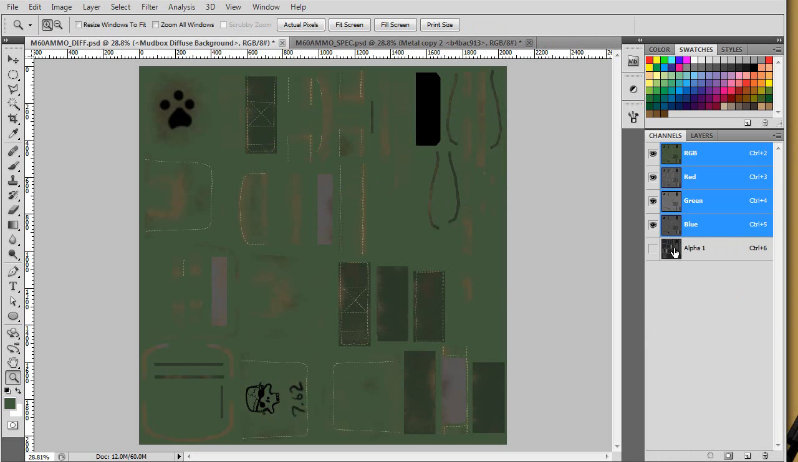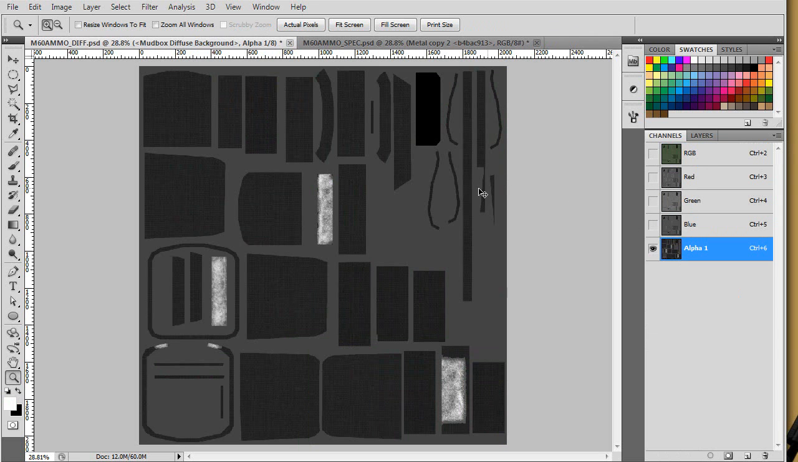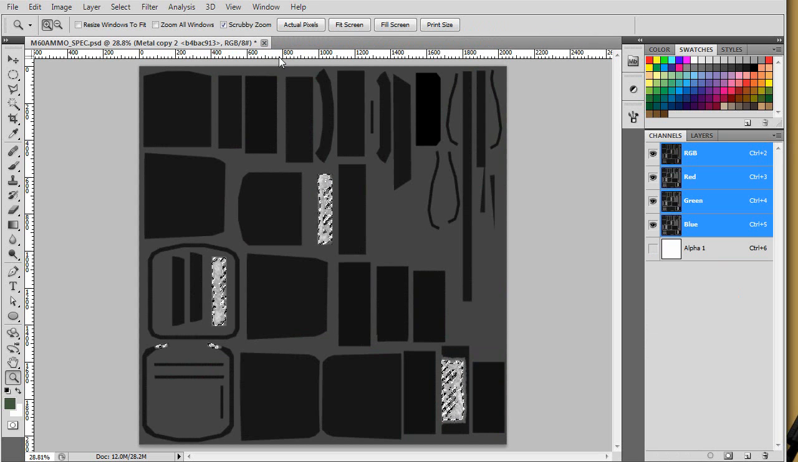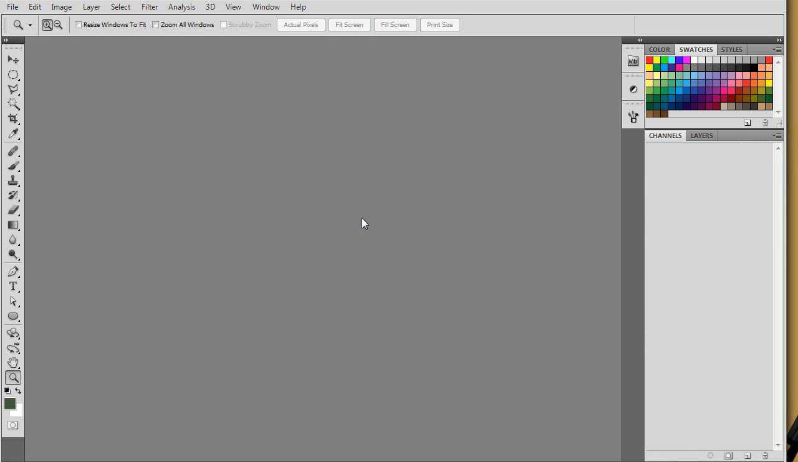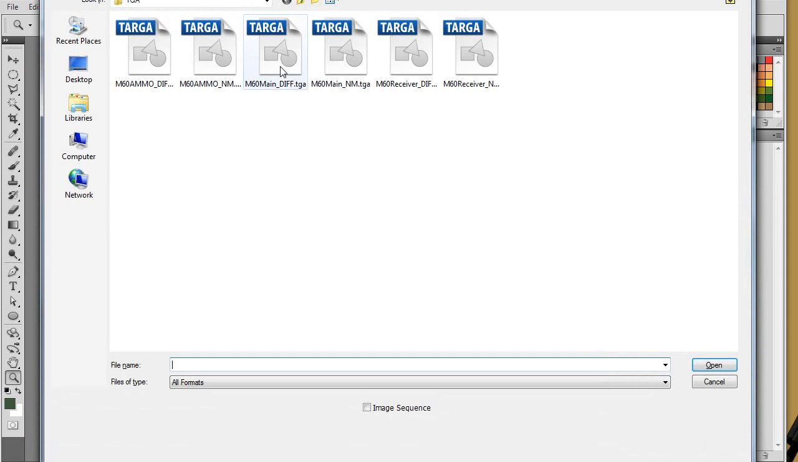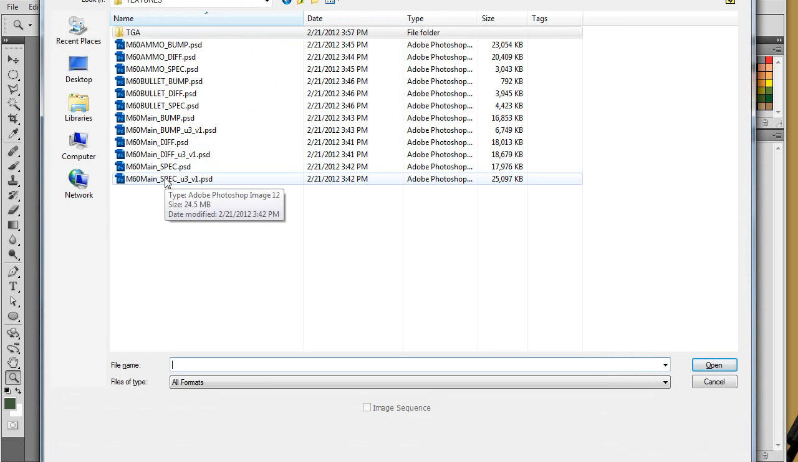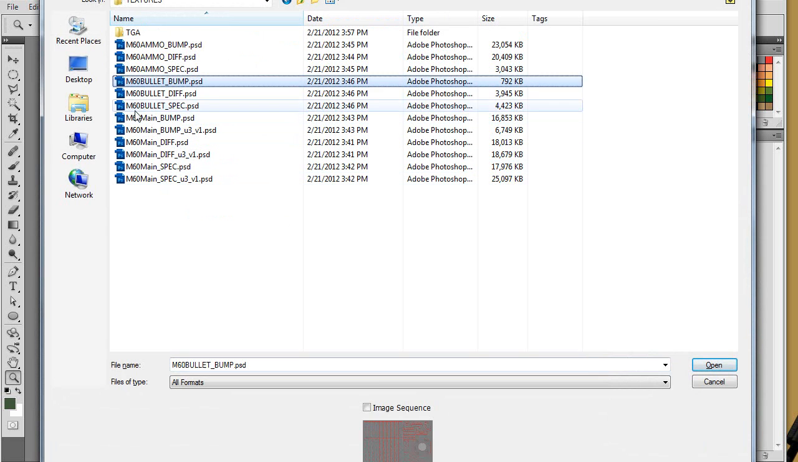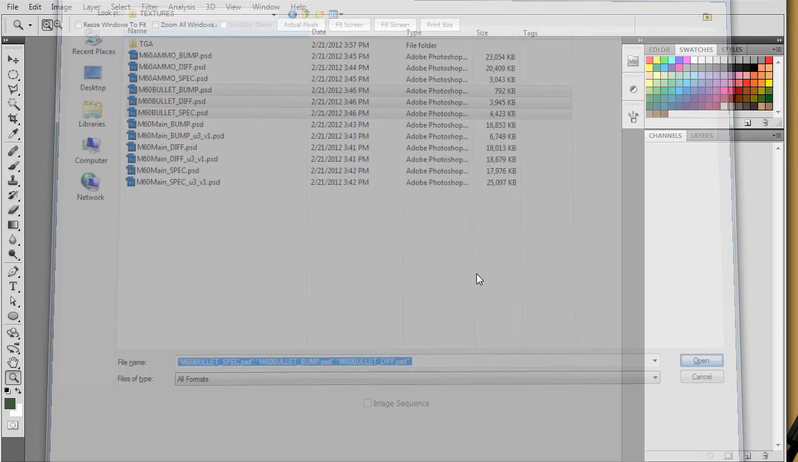Because I did that extra edit here to the specular map, I'm actually going to go ahead and save this one as a Photoshop file. Again, I'm not planning on re-importing these back into Mudbox. If I really need to make such a drastic change, where I have to repaint something, I'm going to override it coming out of Mudbox. I'll just go there and re-export the channel. So bullet, get all 3 of the bullet files.